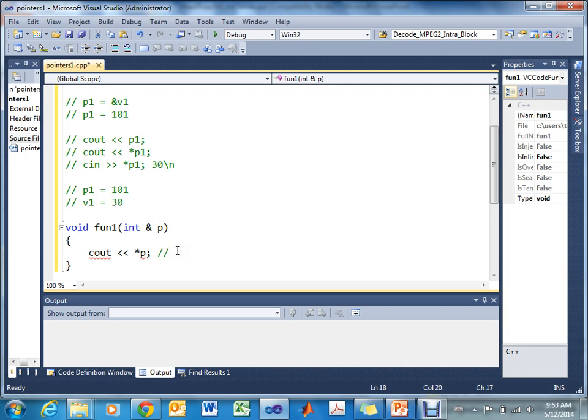However, this is not the case in functions. What will happen in functions is that the reference will automatically be dereferenced. And I cannot emphasize this enough. So what will happen is that this is correct. Let me repeat this statement. When you pass a variable by reference to a function, it will automatically be dereferenced. You don't need to dereference it. It's a syntax simplification.